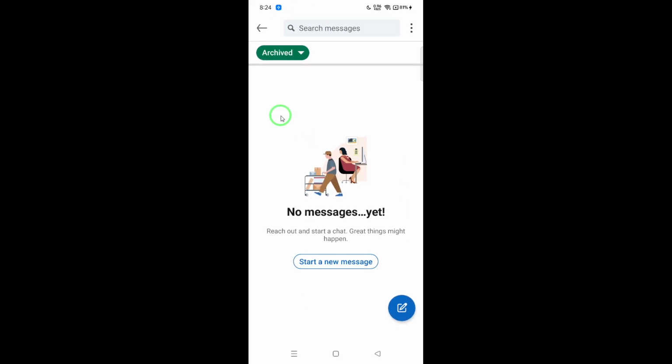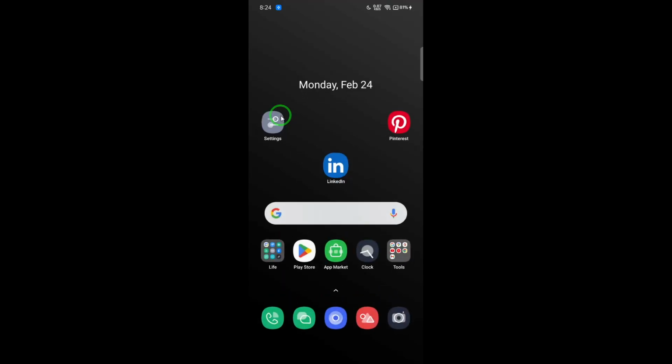It's important to remember that archiving a message does not delete it. It simply removes it from your main inbox view. This means you can always return to these conversations later, without cluttering your active message list. If you ever need to unarchive a message, just follow the same steps and select the conversation you want to restore.